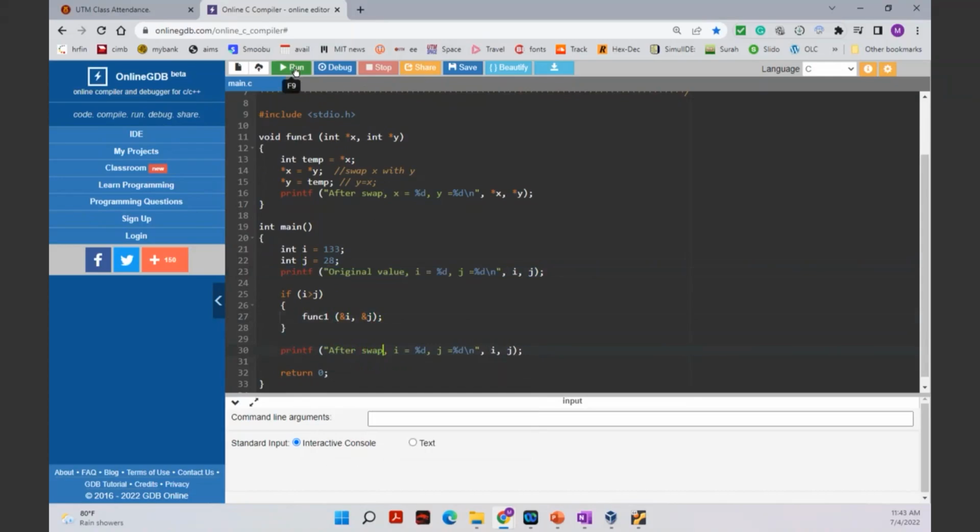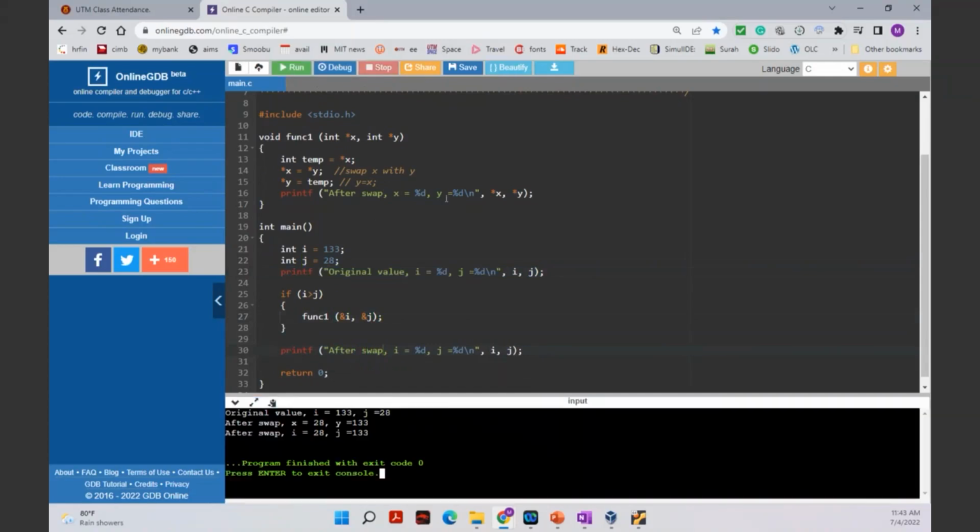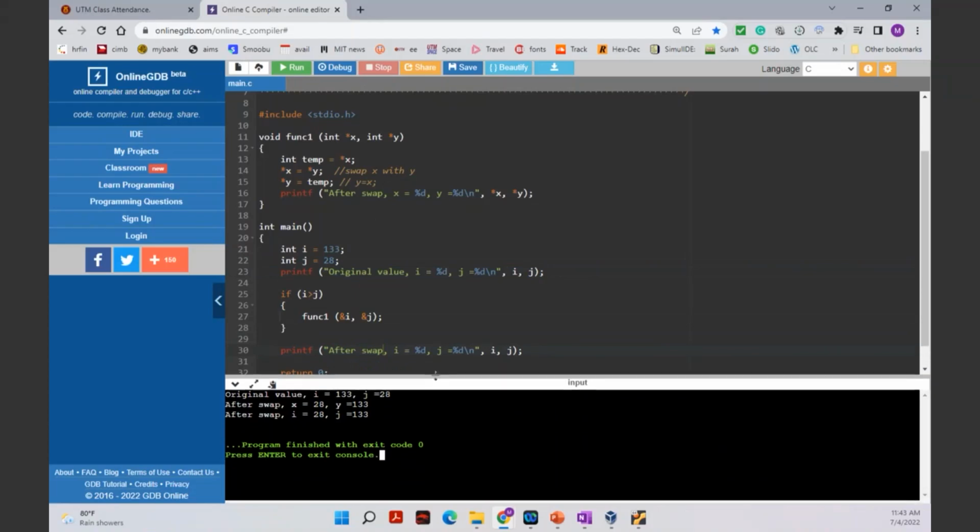Okay, so let's run and check whether it's okay or not. If you can see here, this is the original value in which I is 133, J is 28. Since I is greater than J, what happens here is it will enter this statement, go to function 1. Send the values I and J to this function 1, which means that I now becomes your X, J becomes your Y.